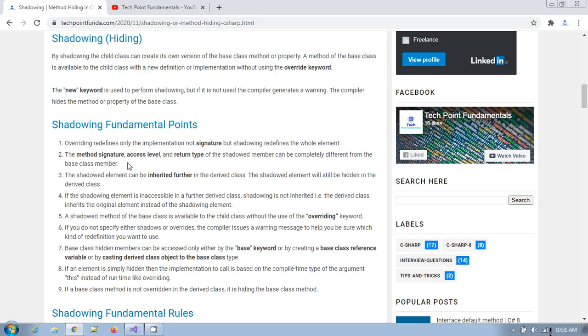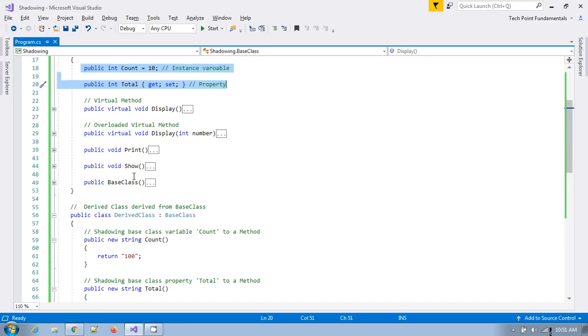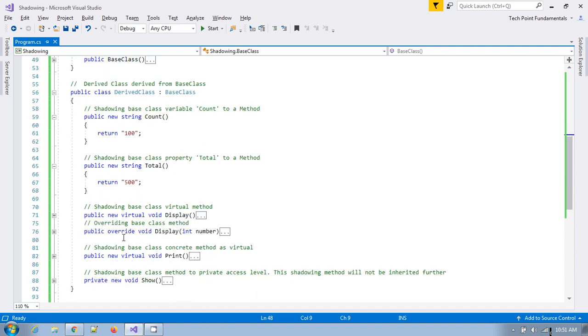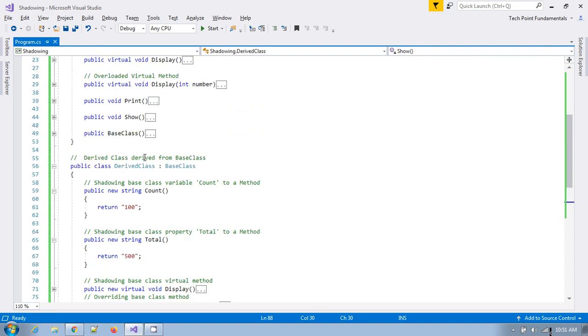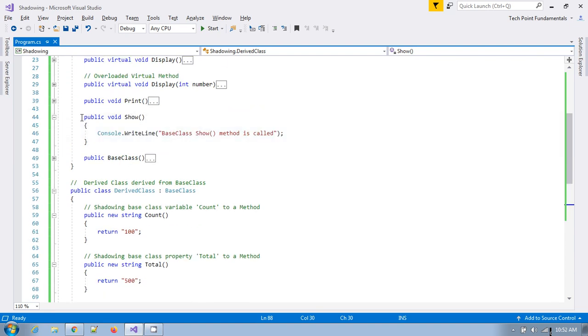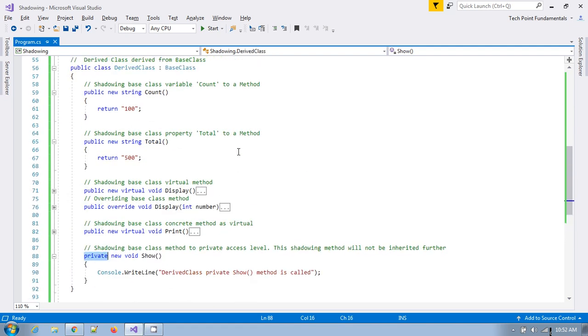The method signature, access level, and return type of a shadowed member can be completely different from the base class member. Similarly, if you see some other methods, for example this show method, here it is a public method, and in the derived class I have made it private. So you can change the definition and signature as well.